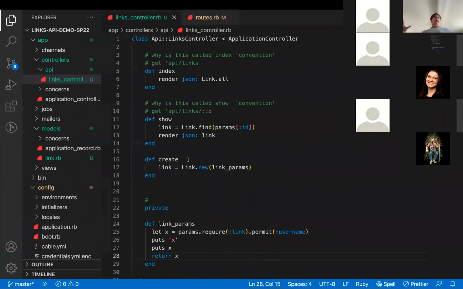Now step back from the code and think: if you're creating something, what do you think you need to give to the database? How's this different from getting all of the things? If you're creating something, what do you need to do?